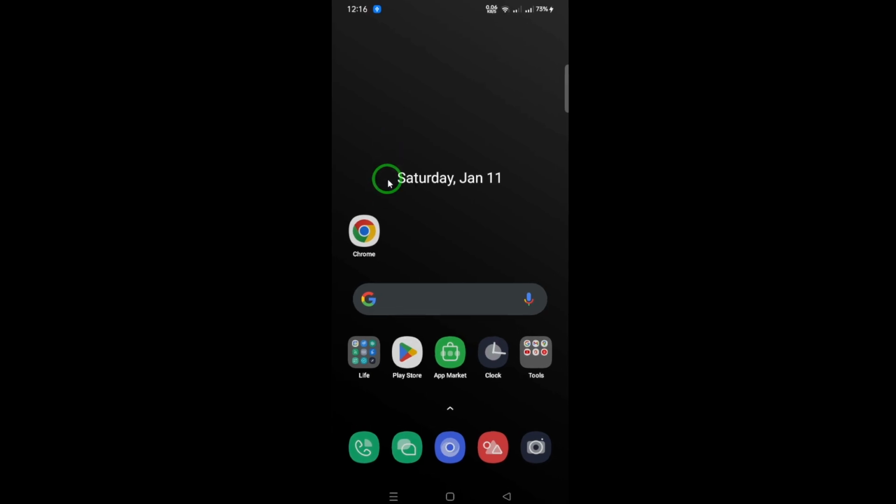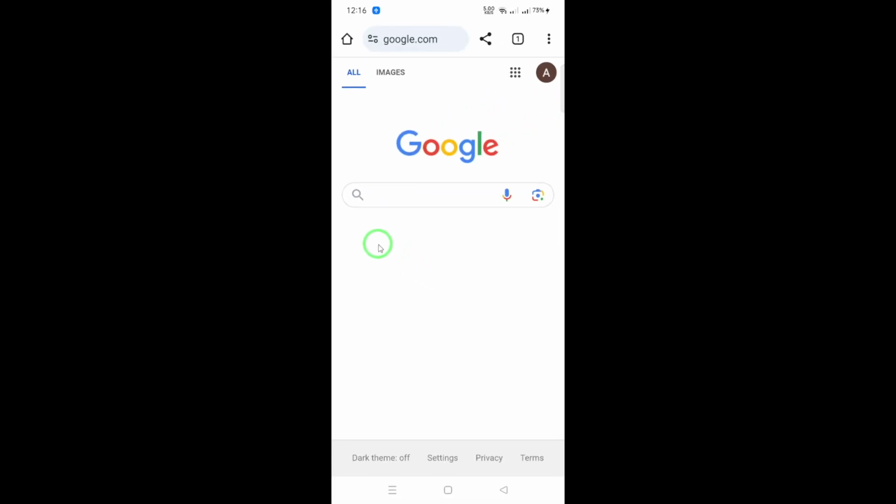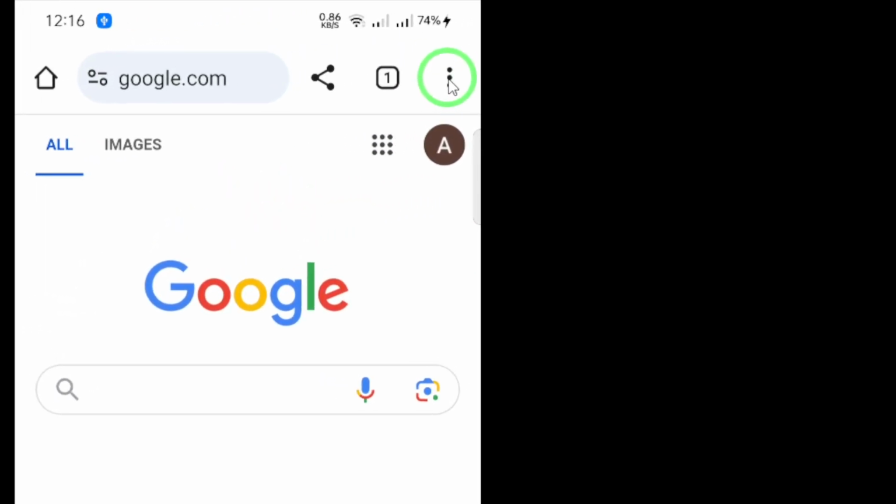First, open the Chrome browser on your device. This is the starting point for all the changes we're about to make. Next, look for the three dots located at the top right corner of the window. This icon opens a menu with various options. Click on it to proceed.